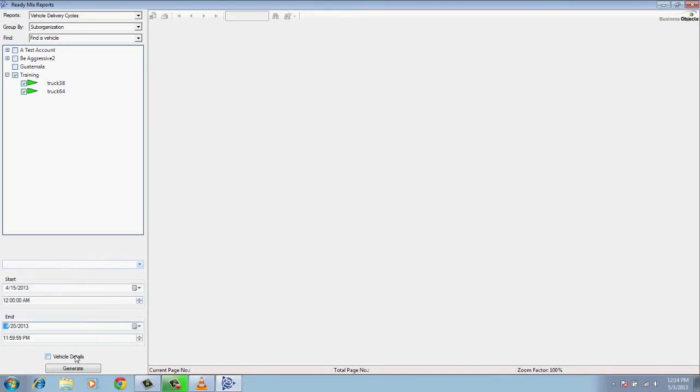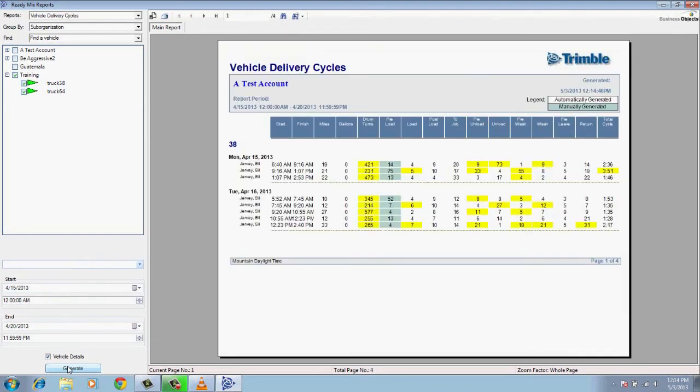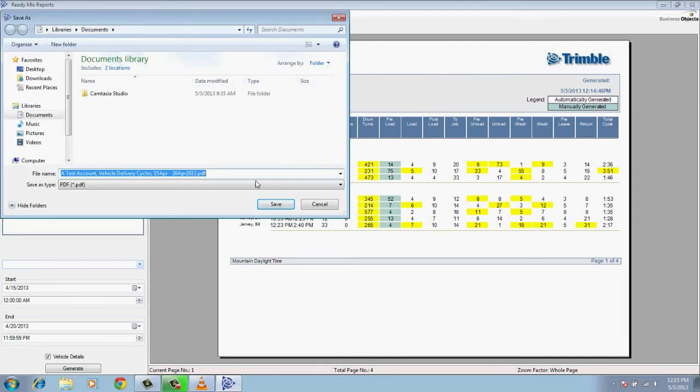Please make sure to click on Vehicle Details, which will give you a broader and more detailed report. Click on Generate, and your report will generate. On the upper left-hand side, you see two options. Print report, which will actually print the report for you, or you're able to save this report in PDF format or Excel format.